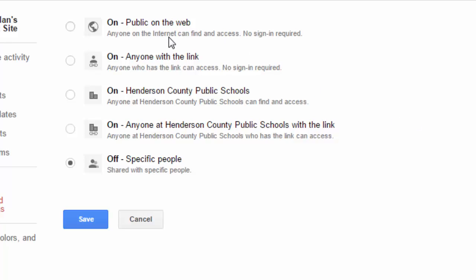Public on the web means that anybody can search for your website, find your website, and access it. They don't have to sign in. Anyone with the link means if they have that link URL, whether it's linked on a website page or if it's provided to them, that they'll be able to access your website as well without signing in. The next piece is anybody in Henderson County can find it. That's not necessarily helpful in this case because I'm making a classroom site.